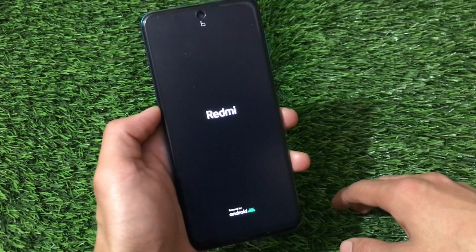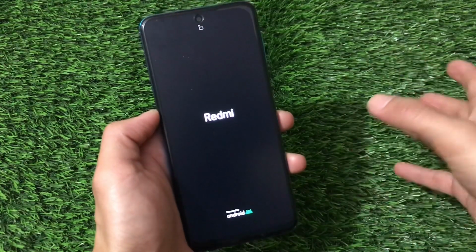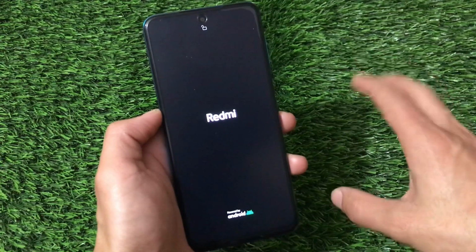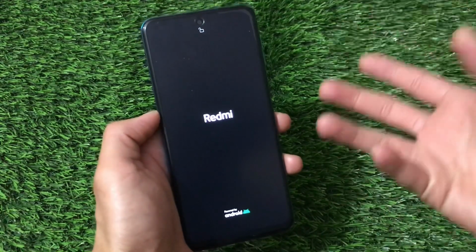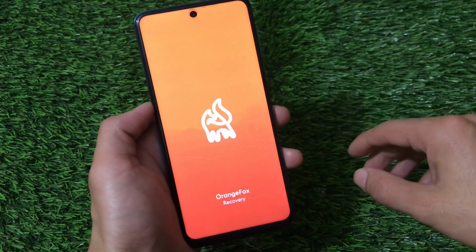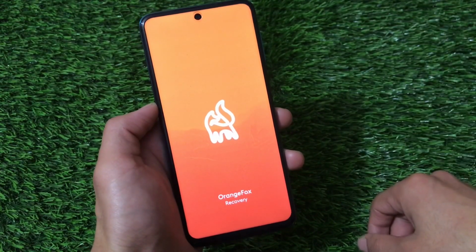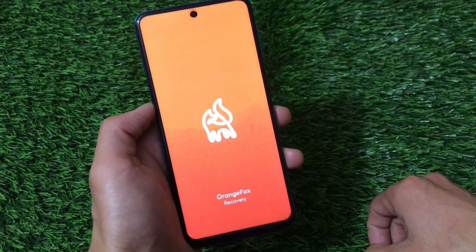So just boot into custom recovery once. As you can see, it will take some time to boot into custom recovery. So let me wait for the custom recovery to open first, and then we're gonna install this build on our device, and I'm gonna share with you by installing and booting this build. So I'm not gonna skip any part of the video. Stay tuned and watch this video. As you can see, OrangeFox custom recovery is now booted. So just let me wait.